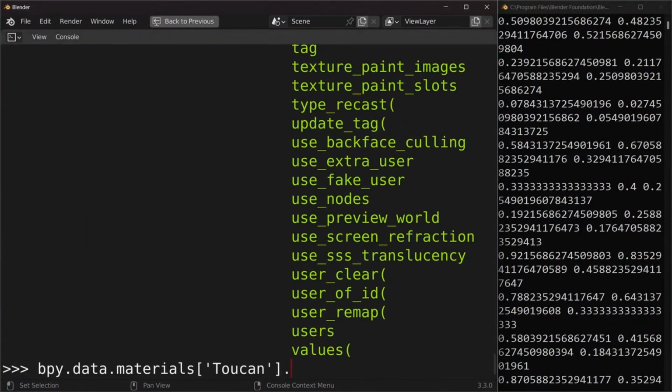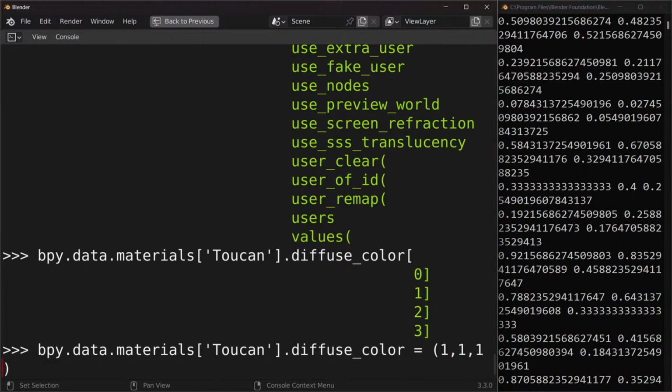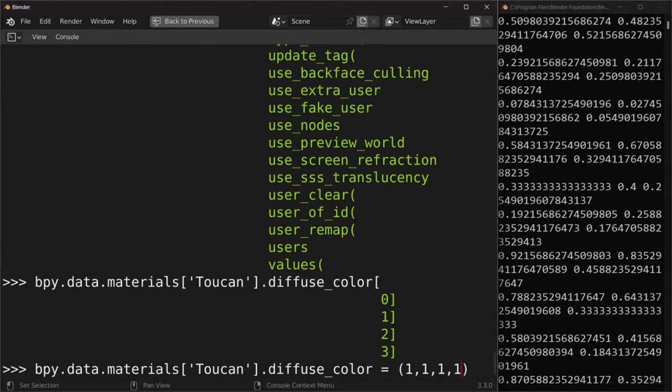So we've got Toucan, and we can change the diffuse color. And then we've got four options to choose from. So we could go through each one individually, or we could set it equal to a tuple. A tuple is an immutable list, I think is a fair way of saying it. It's expecting a value between 0 and 1, and it's expecting 4 values as well. So it's expecting red, green, blue, and the alpha, so how transparent something is.